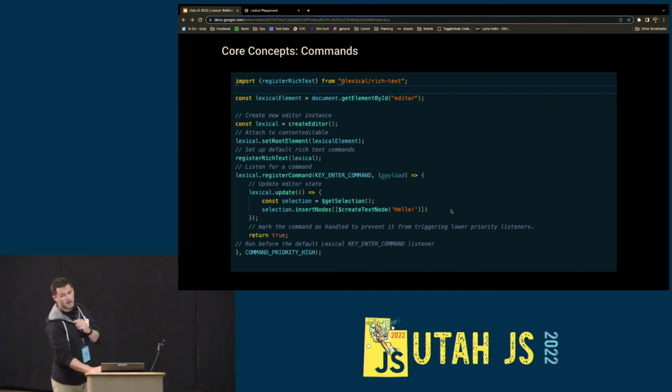So this is an example of commands. I think I'm going to run out of time, so we probably won't have time to go through this example, but that's more or less the gist. And if you have questions about commands or how to use them, feel free to come talk to me afterward.